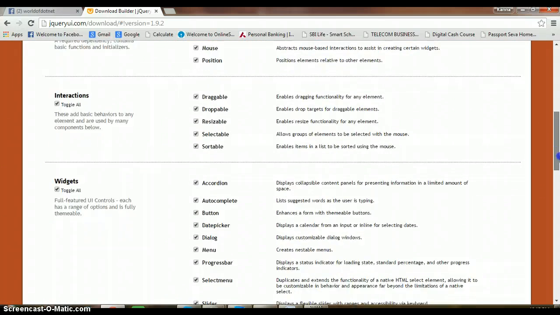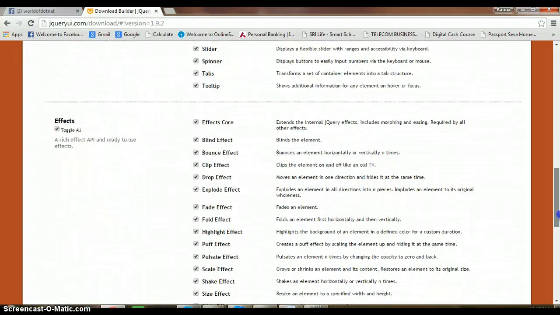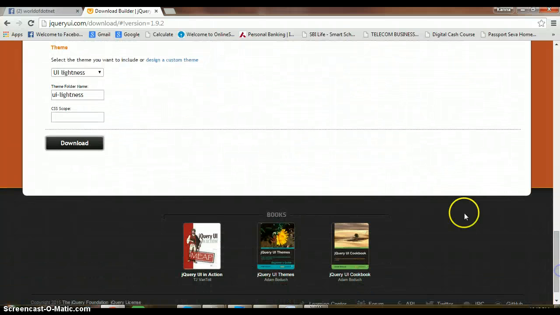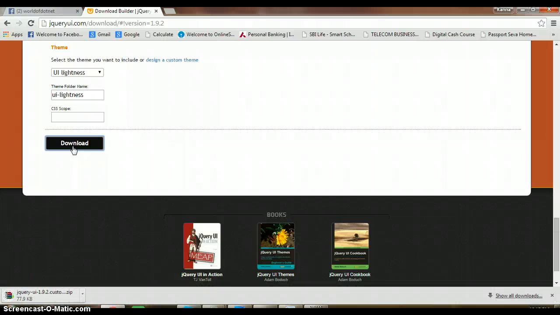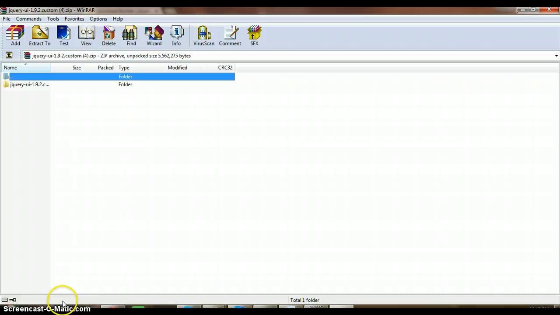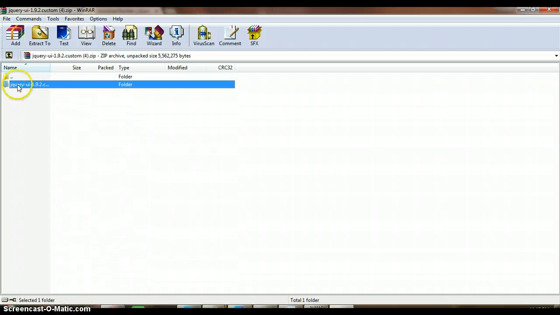Just click on that one and check all the checkboxes. Below that you select UI lightness and click on download. Then automatically the Jquery UI version will be downloaded on your desktop. Here you can observe it is downloading Jquery UI 1.9.2. Within that you can see one folder is downloaded.